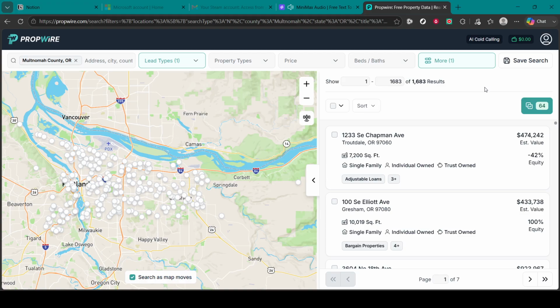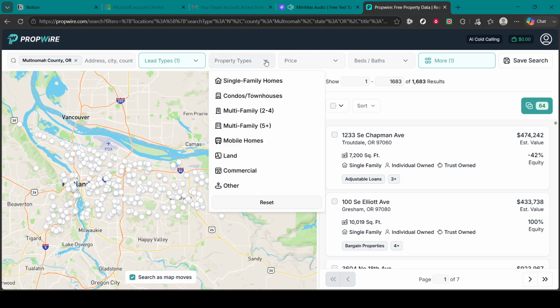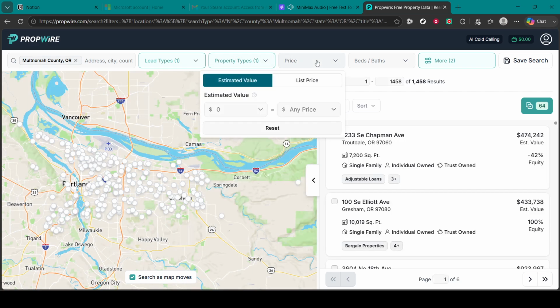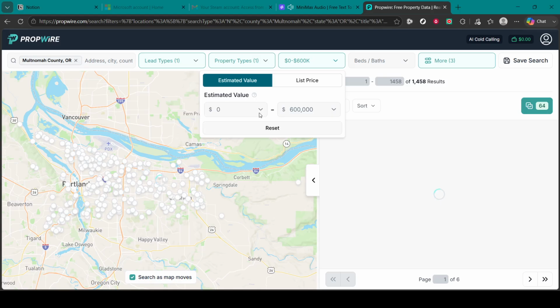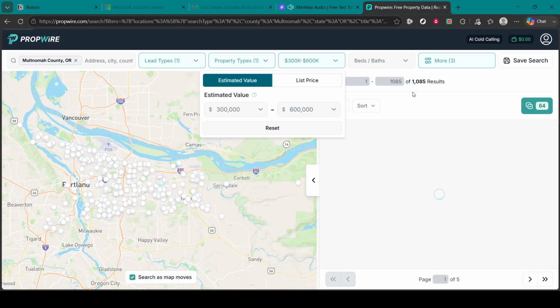Open the Property Type filter and choose the type of property you prefer to work with, such as single-family homes. If your investment strategy focuses on condos, land, mobile homes, or commercial properties, you can select those instead. Next, adjust the price filter to match the price range that fits your investment goals or the preferences of your buyers. After that, open More Filters and navigate to the Financial Filters section.